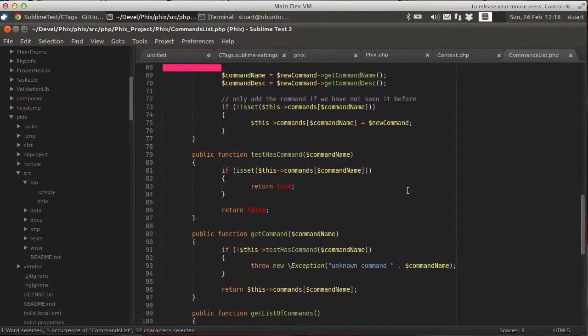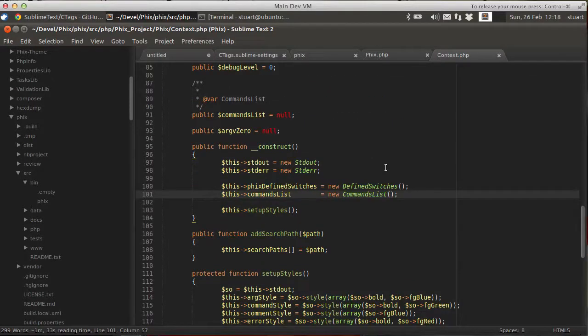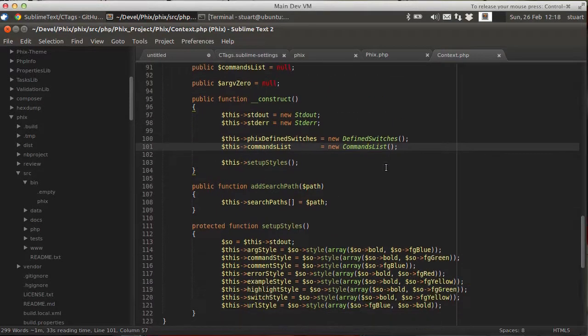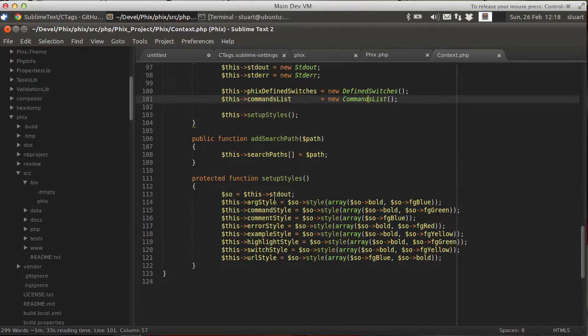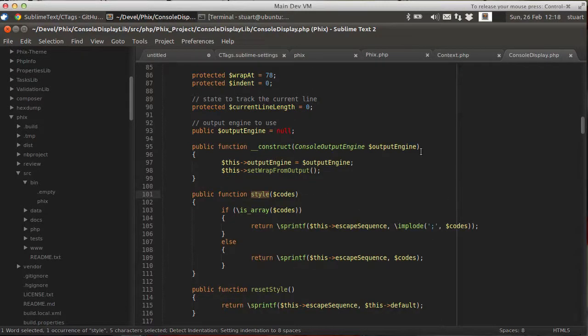And we can pick another method. Let's have a look. What we got here? So we see there's something here being called style, a method. But where is that? Hit Control T twice. And bang, we've gone to the method. It's inside the console display class.